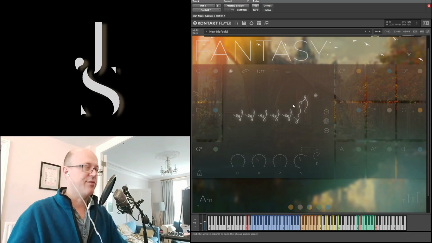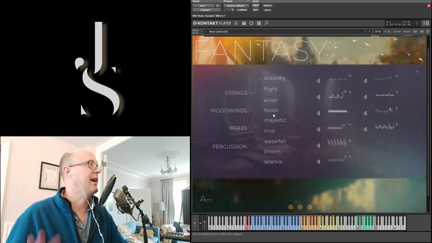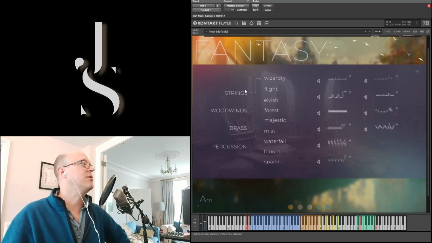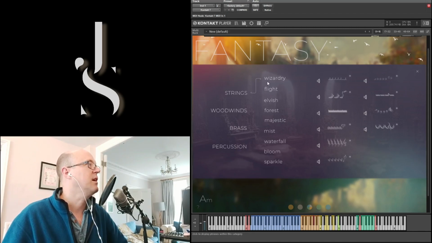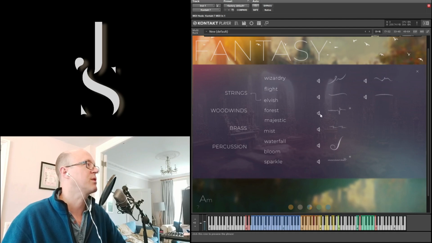Now, how to find a phrase. Here, click it, and you get all of this. Strings, woodwinds, brass, percussion. You have all of these subheadings. Wizardry, flight, elvish. We like elvish, let's go elvish. And in order to test one, you just press the speaker icon.